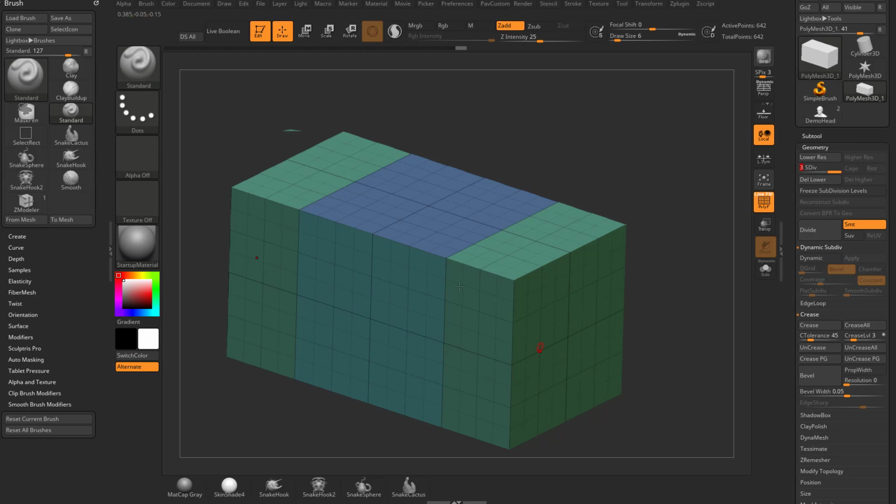So you're getting geometry subdivisions, but it's keeping it as if you had this button turned off. There's no averaging going on. Let's go ahead and undo that. Go back to where we had no subdivisions. So now we have dynamic turned on.